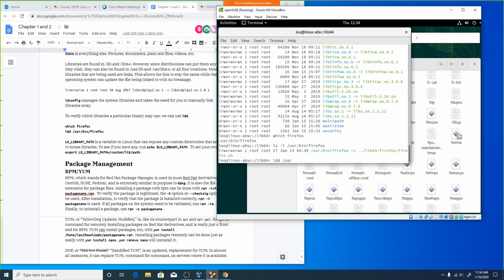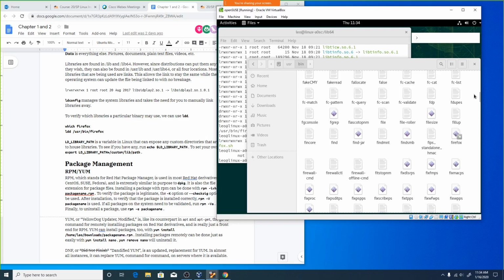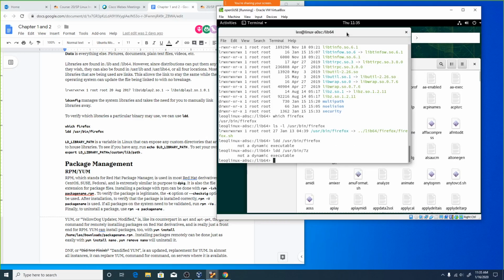/usr/bin/firefox. And oh wow, so okay, this is not going to allow me to do that. Let's find another one so I can show you exactly what's going on. That was 7-zip up there, I think. 7z. So let's do that. /usr/bin/7z. Wow, none of these are dynamic executables. Great.